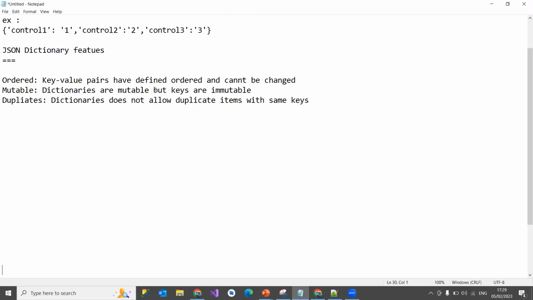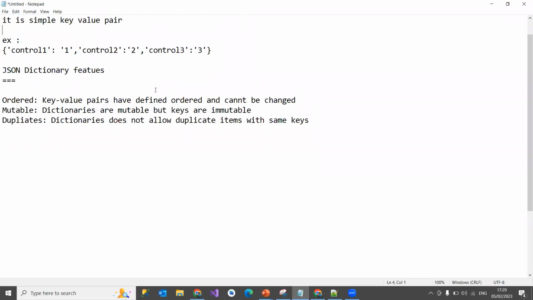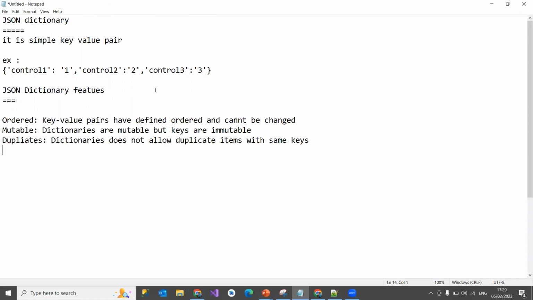Sorry, when it comes to the JSON list, it is somewhat similar to the JSON dictionary, but there is a change here. The JSON list is also used for storing multiple values with the same kind of name and value, but with a little difference. If you look at the example, it starts with square brackets because, as I'm saying, it's a list.